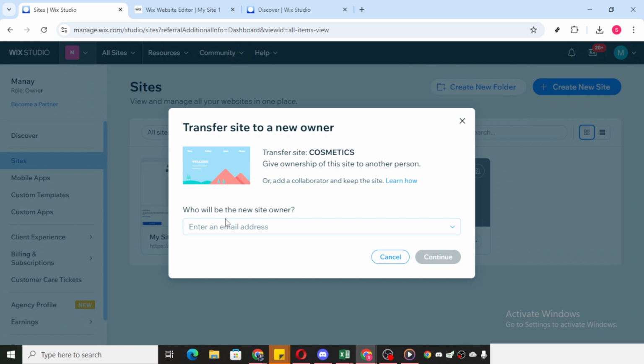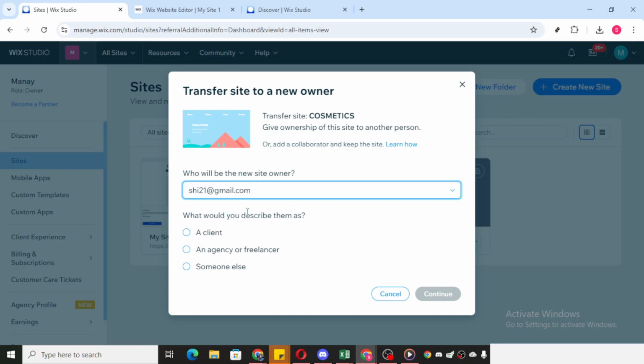Now you'll need to enter the email of the new site owner. It's crucial to double-check this email address to ensure accuracy, as this is where the transfer notification will be sent. After entering the email, you'll be prompted to provide a brief description of the new owner. This could be a business partner, a new manager, or perhaps a client if you're a developer handing over the site. Select the option that most closely matches the new owner's role or relationship to the site.